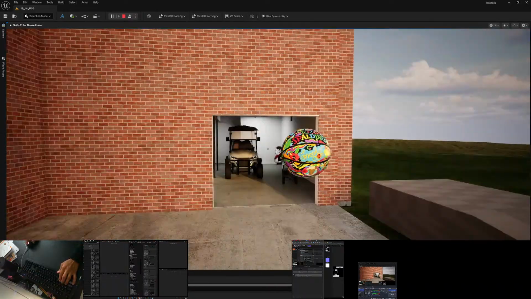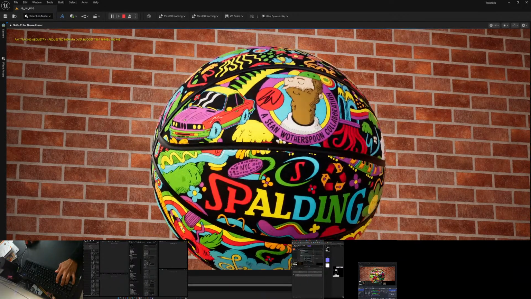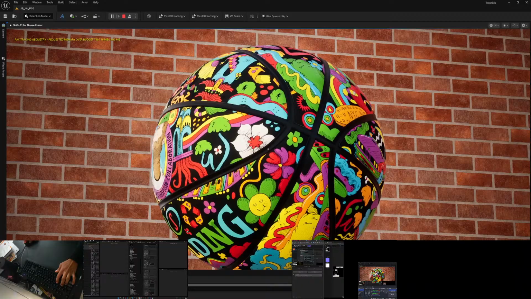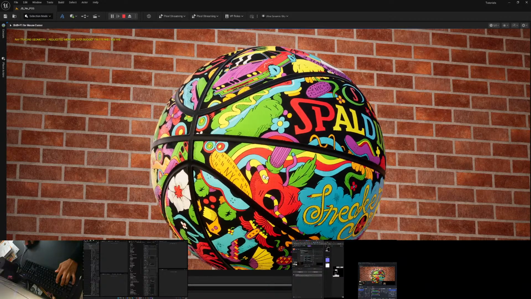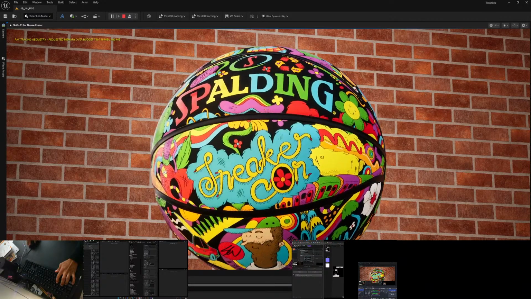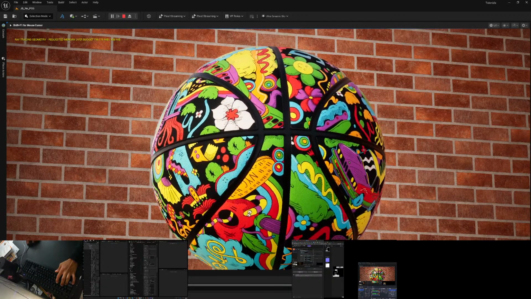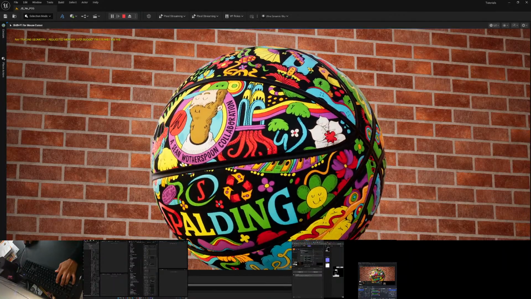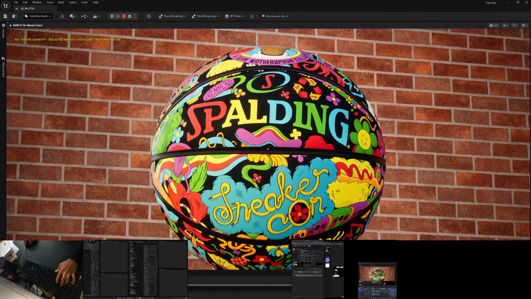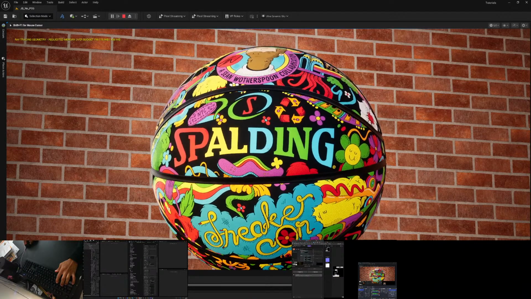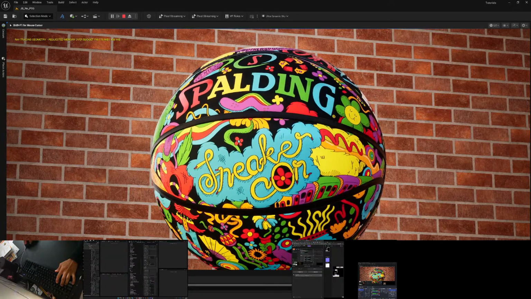Let's get into some sun. Let's go right here. Zoom in. Hold down R to rotate. And you can see that that has a lot of detail on it. Every little dot. This is using tessellation, which means I have to have Nanite enabled to use this displacement of those little dots on this ball. But if you are looking close enough, you'll see there are actually dots on every little piece of this, every little face, except where the Spalding logo is.